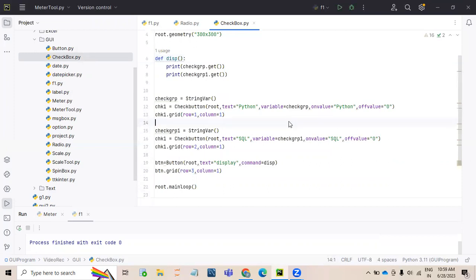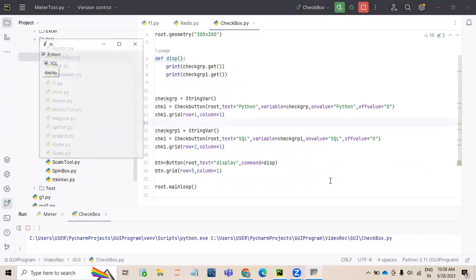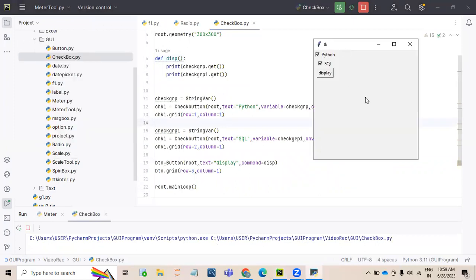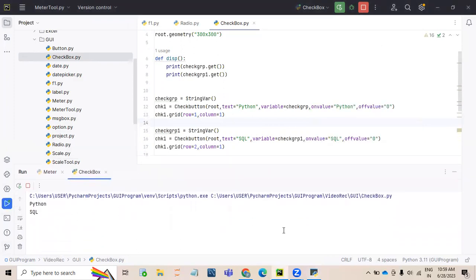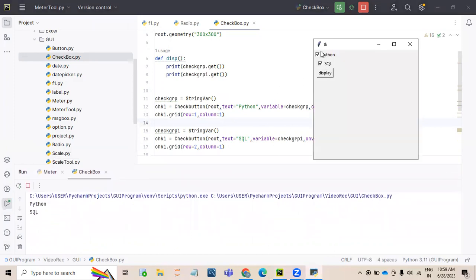That means the user has a choice to select one or more than one option. At that time we use a checkbox. What is a checkbox? We can see here an example of the checkbox. This is called a checkbox. Both checkboxes are selected. I click on display and we can see the values printed: Python and SQL. Let me uncheck them and click display. Both values are 0.